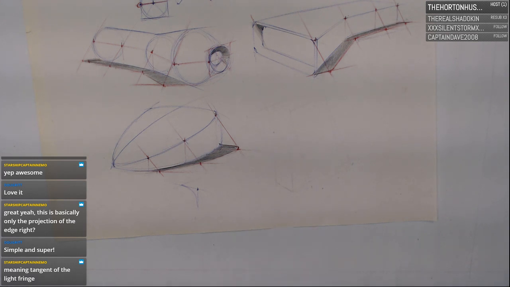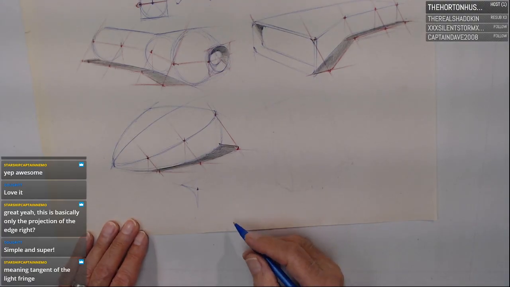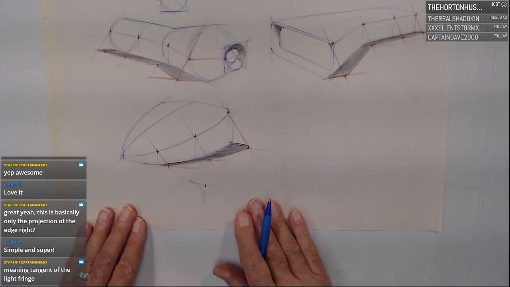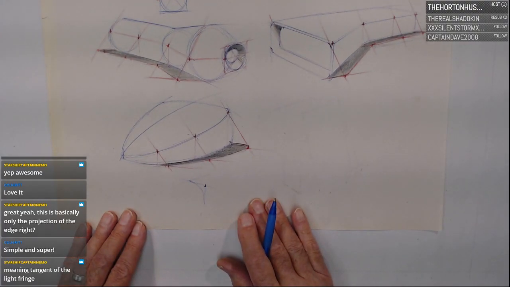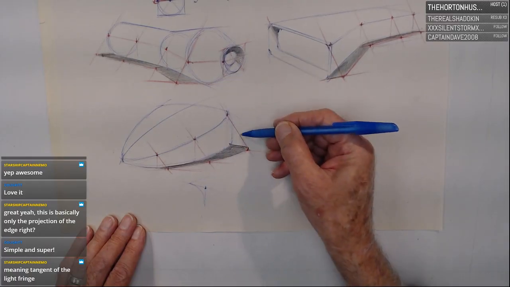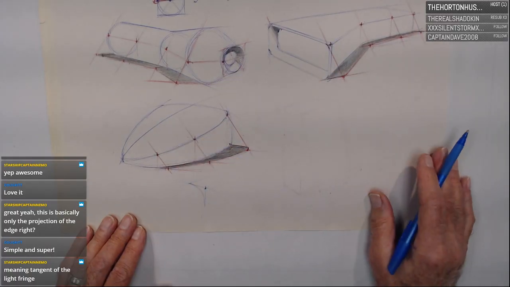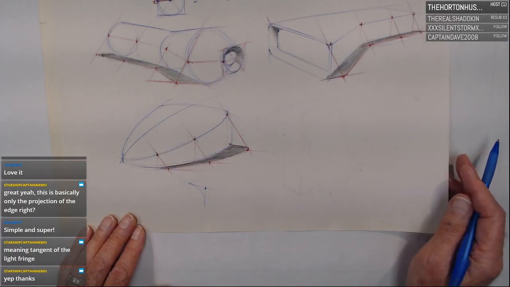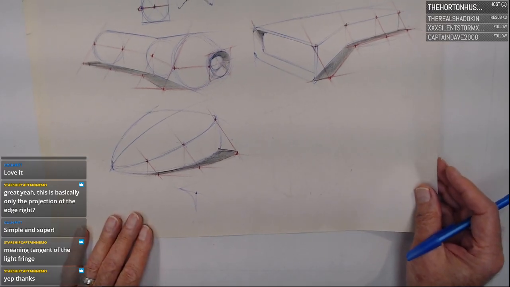Yep, you got it. That's exactly correct. So hope that makes sense, Nemo. Great question. Looking good? Yep, of the light fringe. That's it. The light fringe meaning there it is, there's the edge, and there's the edge. All these cases are doing the same thing. Well said. Got it. That's cool. Now, I hope that made sense.